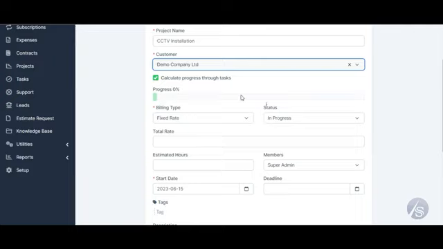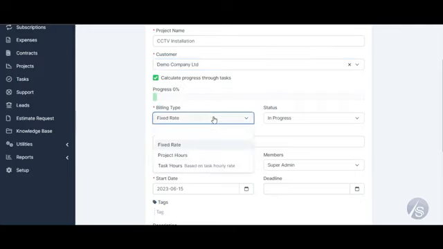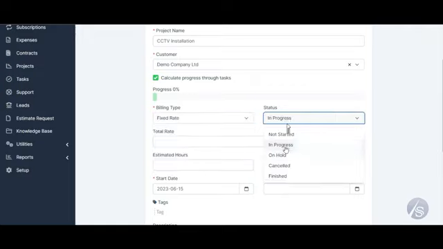When you want to perform a particular project, your project can be broken down into different stages or tasks. So you can use that to track your progress. So the billing type, if it is fixed rate, project hours or task hours, that can be done. And then you see the status here: not started, in progress, and so on. I'm just creating this project, I've not started it, so I'm going to select not started.